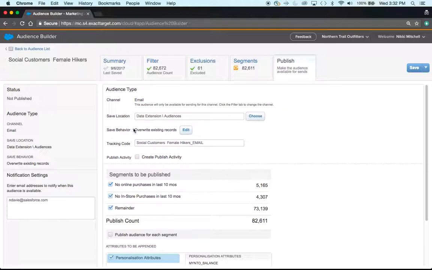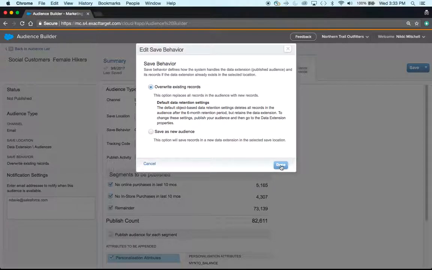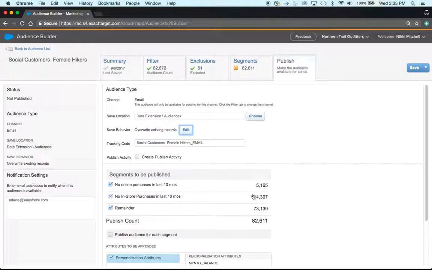I skipped right past save behavior. So right now it's saying override existing records. So if I automate this, or if I come in and refresh this later, it will essentially replace the records who are currently meeting the criteria when it reruns with anybody who meets new criteria. Most of the time with audiences, we overwrite. But notice you do have the ability to save it out as a new audience as well. So if you're going to keep repurposing it, then that's really important. And this is going to just tell you some basic details, like that audiences have a 6-month retention period. So basically, if they haven't been used, then the system's going to auto delete those audiences.